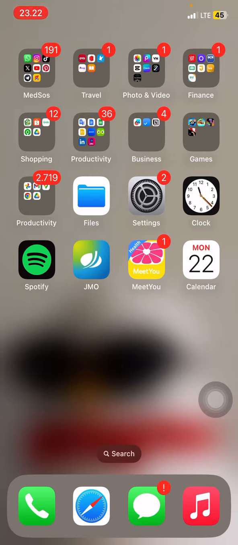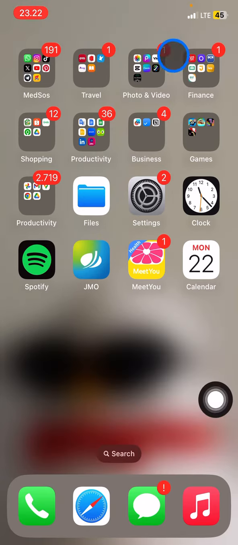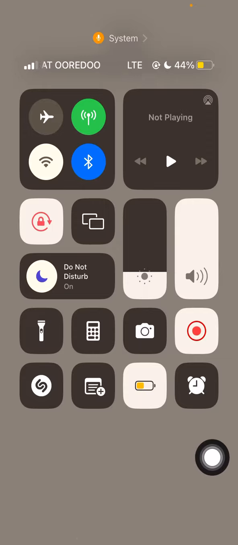The control center is a part of your iPhone that appears whenever you slide down from the upper right corner. Let's just try to slide it down. And here is the control center, and now you can add several actions into this section or remove some of them.